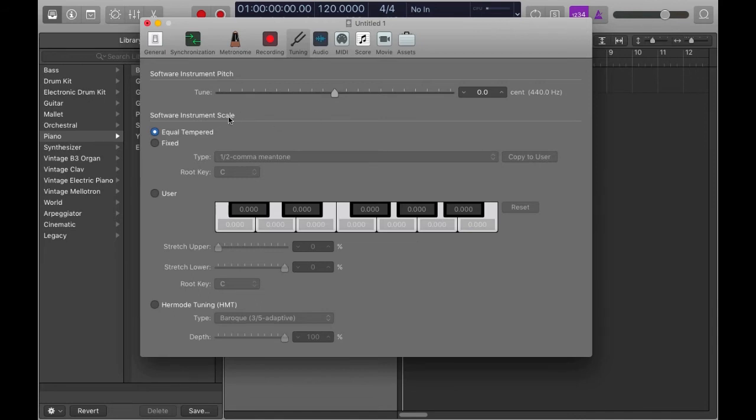On to the next option, which is Software Instrument Scale. The thing that should already be checked is equal tempered. What this means is this is the standard 12-note scale that Western scales use, and this is what it sounds like. And so that is equal temperament.